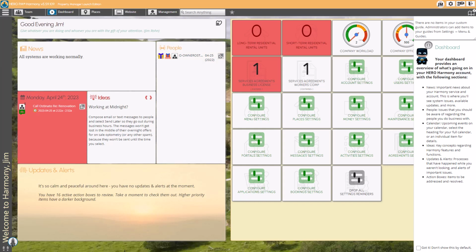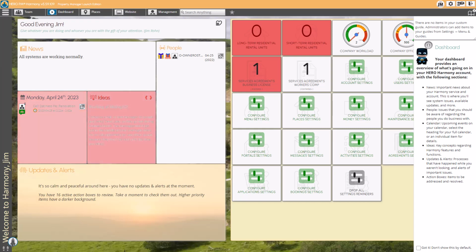Calendar, upcoming events on your calendar. Here we have a scheduled communication. We need to call this owner about a renovation in progress. Click an individual calendar item for details, or click the calendar heading to view your full calendar.